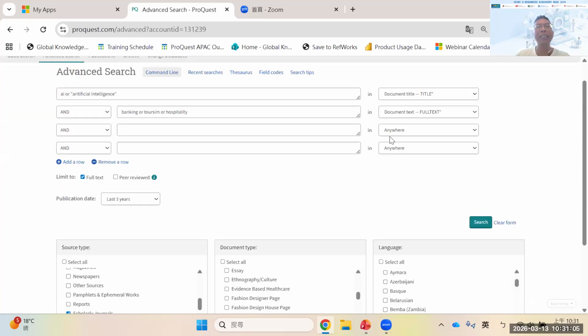Totally up to you. Like I said, once you enter all your requirements, you click search. Then again, the system will look for articles that match your requirements. Let's wait for a second. And you tend to get a smaller number of results.